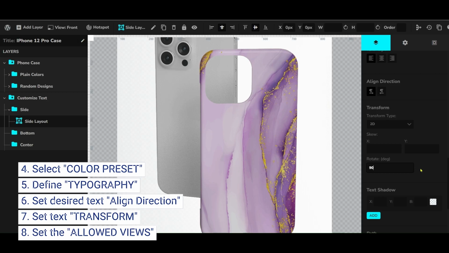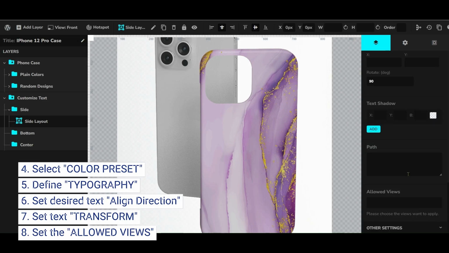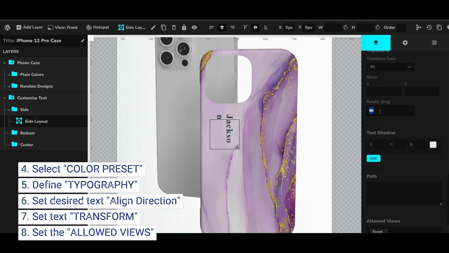This is an essential step where you decide where the text will appear on your product. For example, you can make the text visible on the front, back, or other views of the product. Configuring these advanced text layer control options is essential for creating a flexible and user-friendly product configurator. Let's take a closer look at how these settings enhance the overall experience.